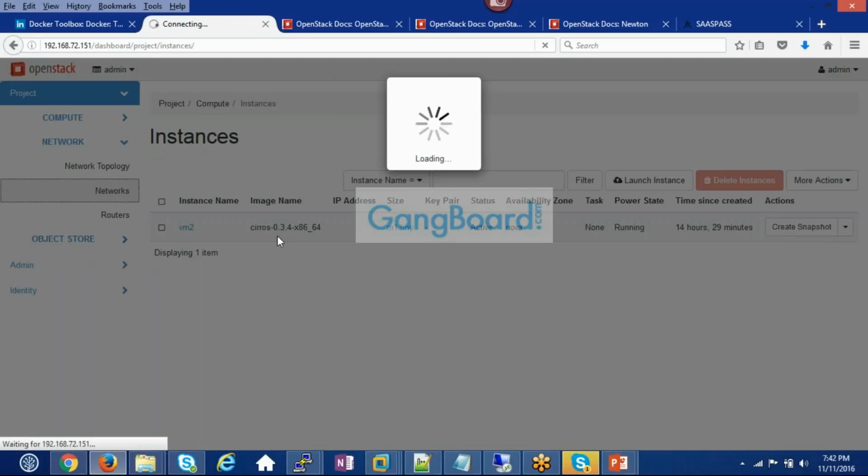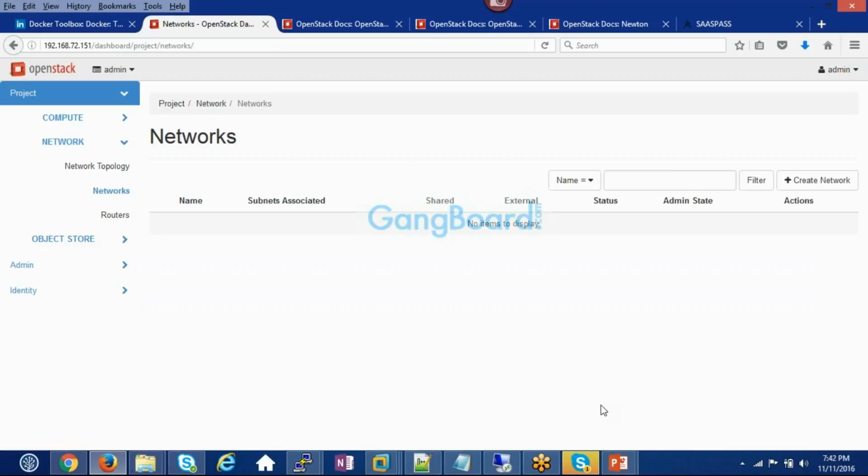So in my machine VM2, we can see that there is no network mentioned, right? Without an IP address we cannot log into the machine. So first we have to create one network, that is an internal network. Whenever we create the machine, it will get the IP address from that network.